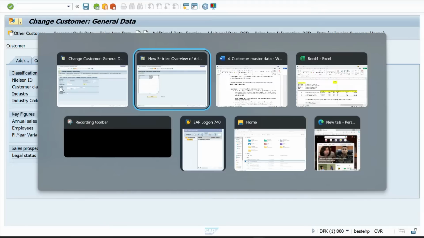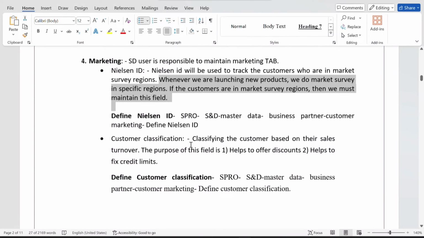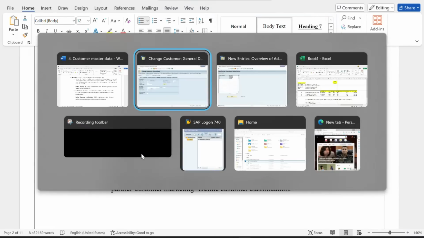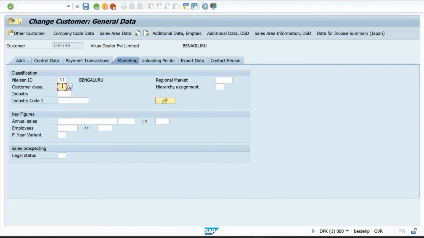Now, customer classification. What do you mean by customer classification? Classifying the customers based on their sales turnover. See, not every customer will give the same turnover every year. Okay, some big dealers will give like 10 crores turnover, or some medium scale dealers will give like 4 to 5 crores turnover. Okay, but still it is very important to identify how much turnover they give so that we can offer some discount. See, when the customer is making good turnover, it means that he is purchasing from the company more and more materials. So, which indirectly improves the company's growth also, right?